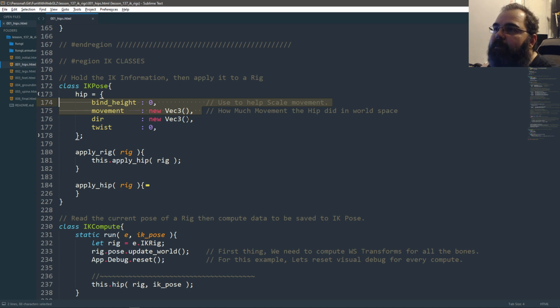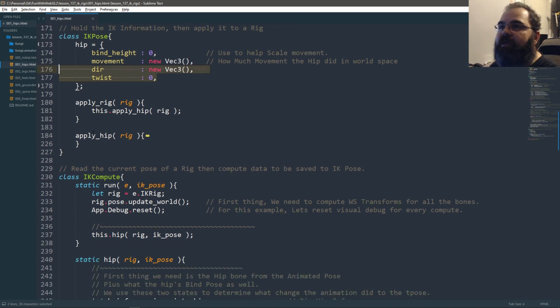But when it comes to rotation, we're just going to have a look direction, kind of like how you do a quaternion look at, or a matrix look at. We're going to do something like that. But it's going to be a swing. It's not going to be a complete look. It's going to be a swing, and then we're going to apply a twist. So that's our data type. This is the data hip.